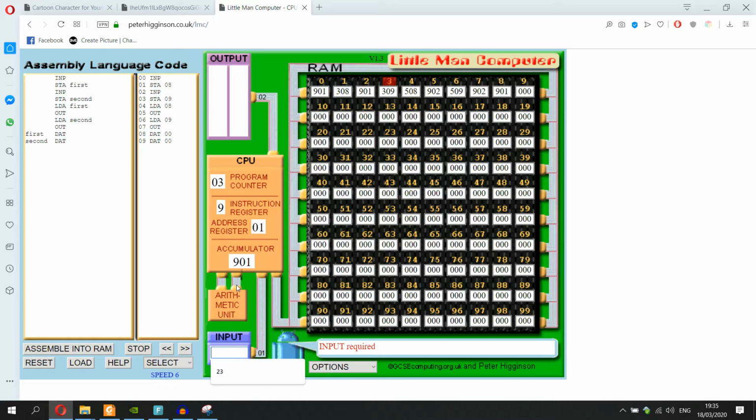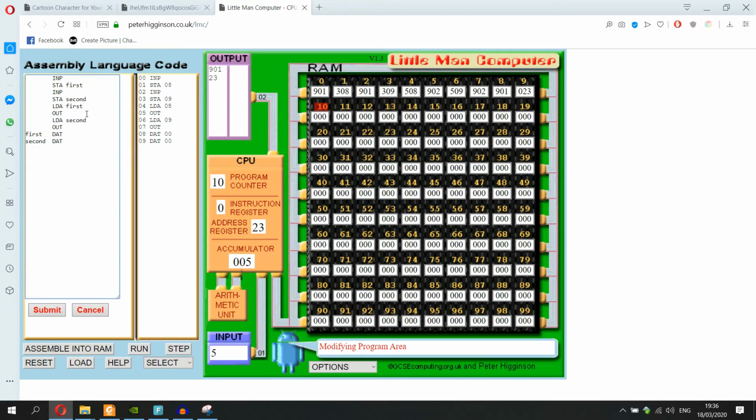So you see this time now, I press 23, it's reached this box and it's asked for another input again because I put 901 in there. So it's always important to put a halt before you declare any variables.